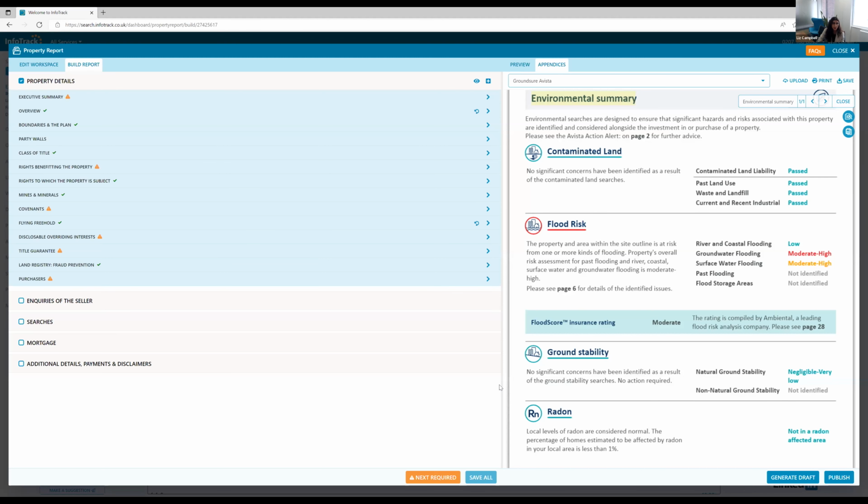You have an upload feature in the top right, and that's where you can upload any additional documents, such as a lease or maybe a guarantee and warranty if it's a new build. Your mortgage offer will pull through.